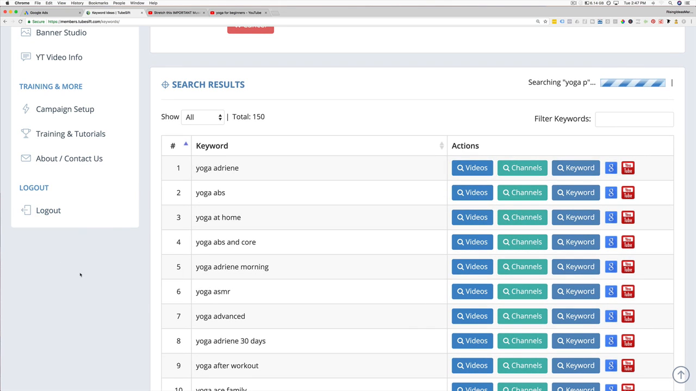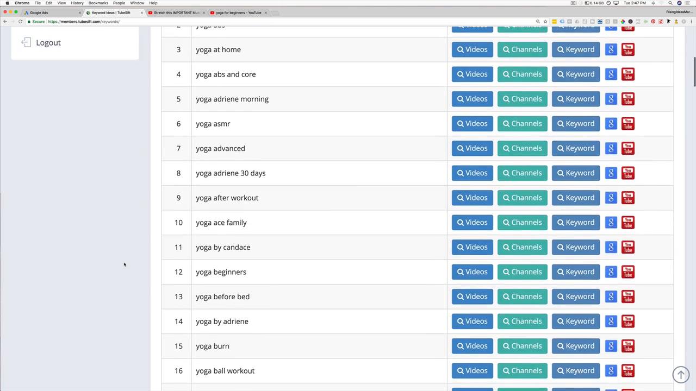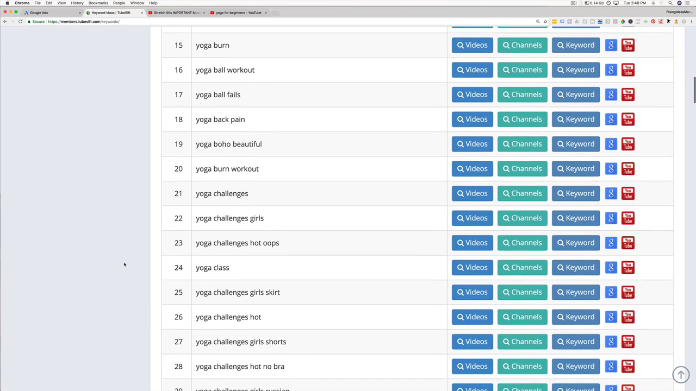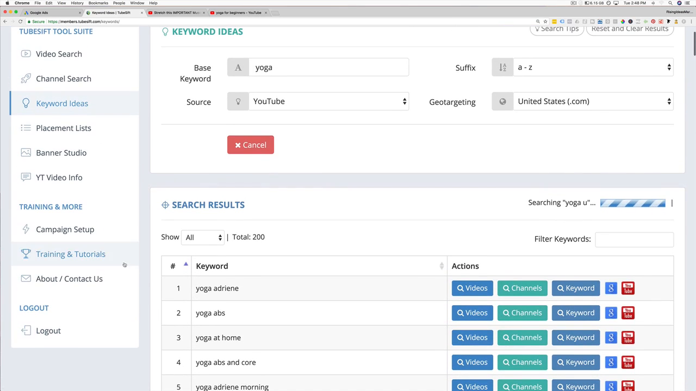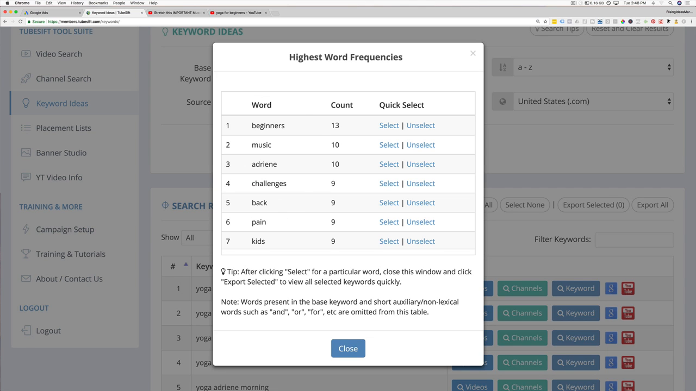So this is kind of what I do here. I'll just go through these keywords and look at what's in here. What are the most common things in here? Let's let this finish, of course. There we go. Taking a second, but it's going through all those keywords. So it just pulled out 260 keywords. So I'll just go to the word frequency. And it seems like yoga for beginners is a pretty big one, showing up 13 times.